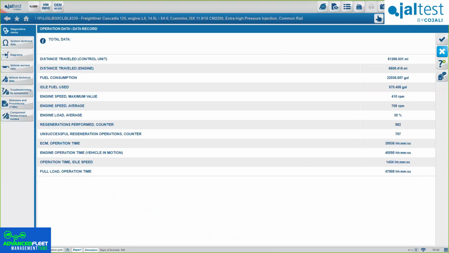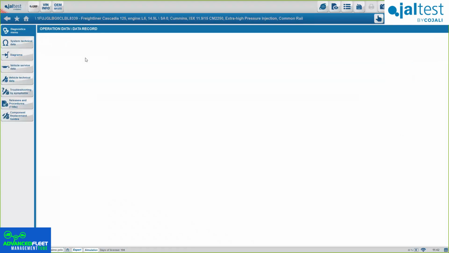Okay, you will see the distance traveled, idle fuel use, so you know exactly how much time it's spent in idle. You will know exactly if it's been an effective driver or not. So you will have all these options here. It will be either total or partial data. Okay.